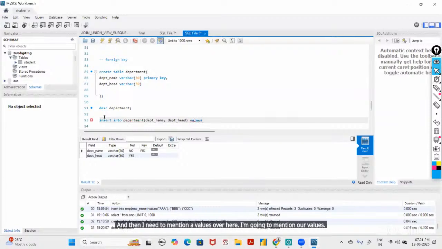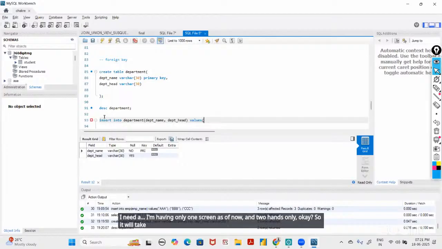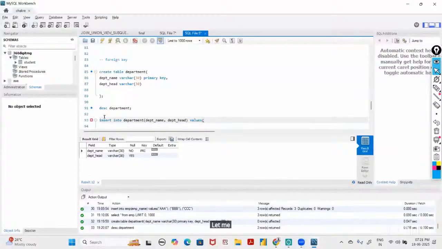I'll answer your question. Just allow me a minute. I'm having only one screen as of now and two hands only. So it will take a lot of time to manage all this at the same time. Let me finish this and I'll address your questions.